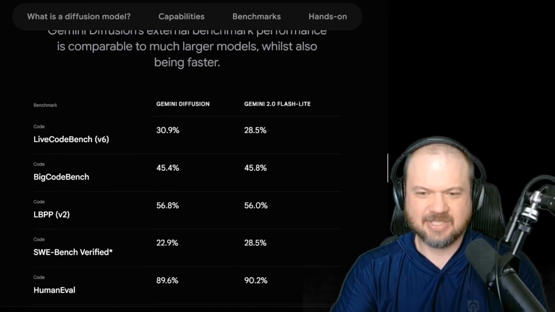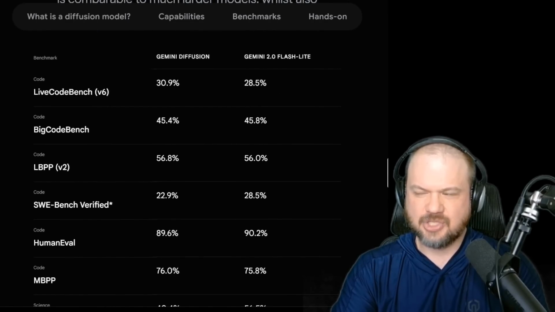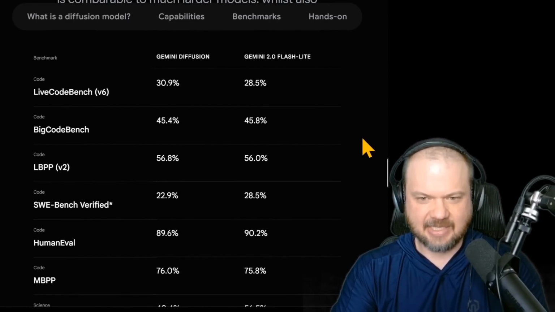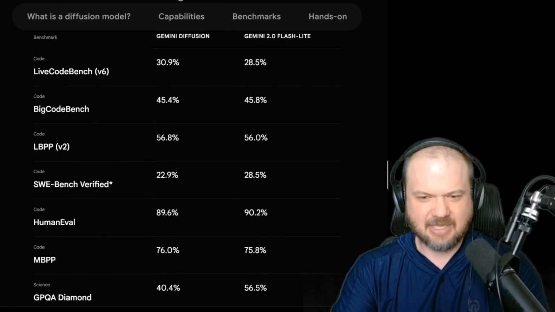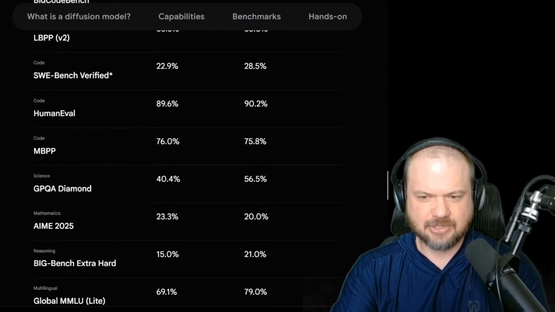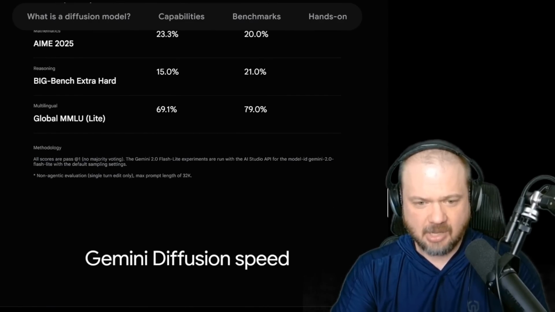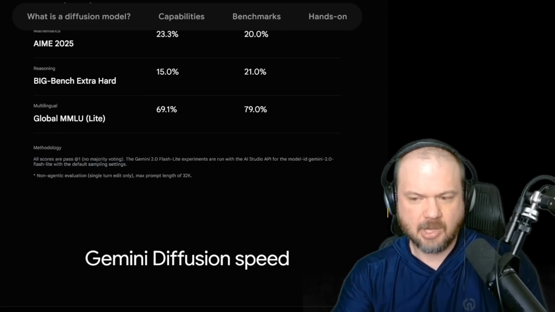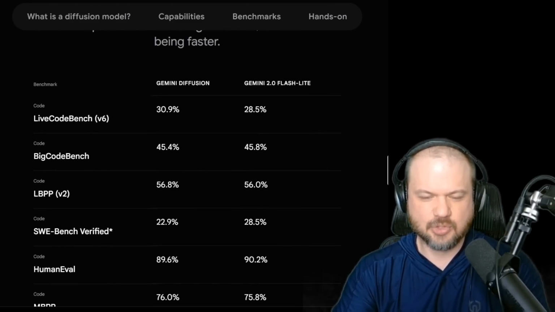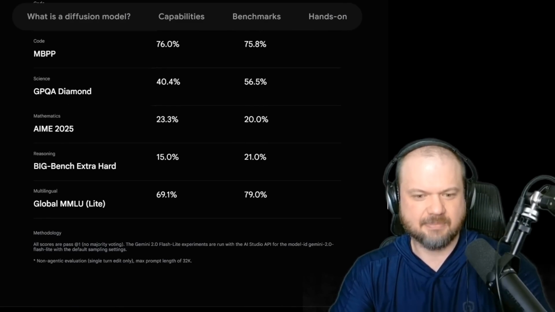Here are the benchmarks. As you can see, it's very similar to Gemini 2.0 Flash Lite. So it's seemingly very similar in results to that model, which is a small model. It's one of the slightly older models, but this diffusion model seems to be very comparable to it.